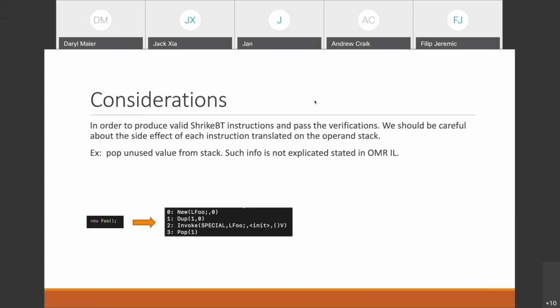OMR does not have a pop instruction because it is a tree-based IL, but we can decide whether the pop should be generated by its reference count. The reference count indicates whether this node will be referred to later or will not be referred to anymore.